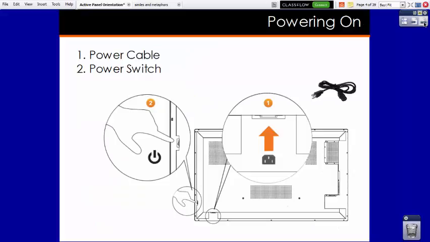When you are ready to power on your board, make sure your power cable is connected to the panel and the opposite end is plugged into the wall or surge protector. Flip the power switch to the on position. If you are facing the front of the panel, the power switch is located on the right side of the panel.